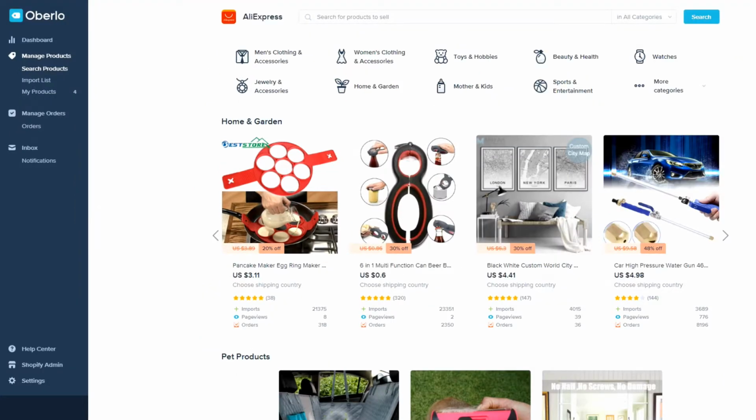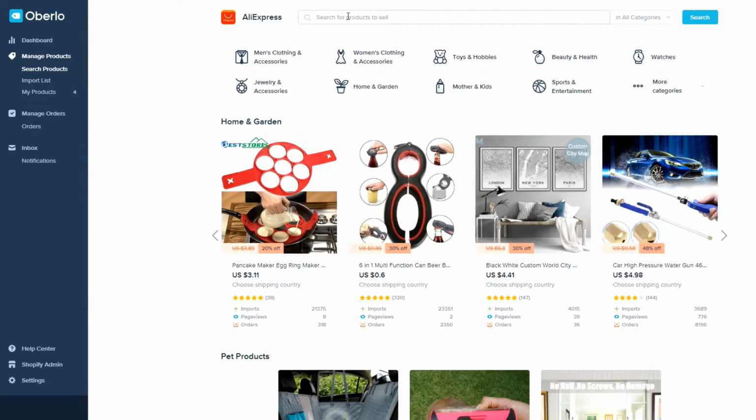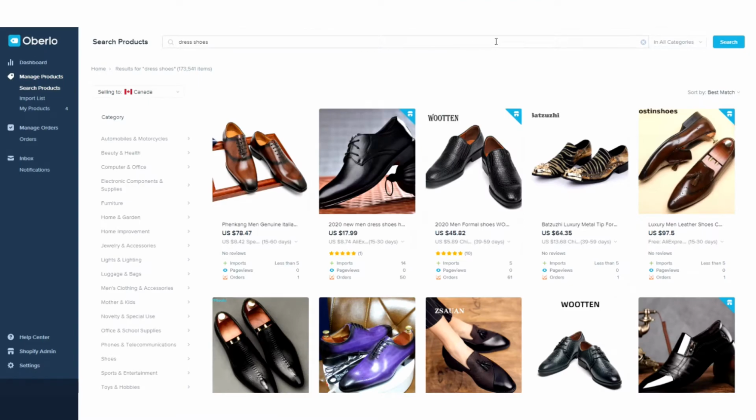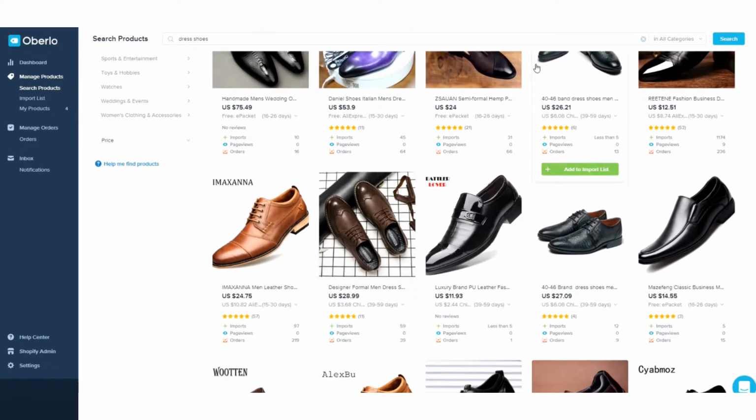Now one of the most difficult things with dropshipping is being able to find a dropshipper for the products that you're looking for, and that's where Oberlo can come in really handy. So let's say, for example, that I want to add some dress shoes to my Shopify store. And there we go, I have some dress shoes. Now let's say that I wanted to add just this pair here. So all I'd have to do is click on Add to Import List.